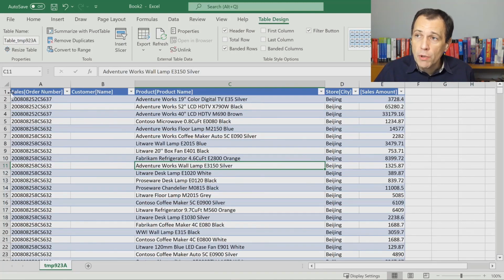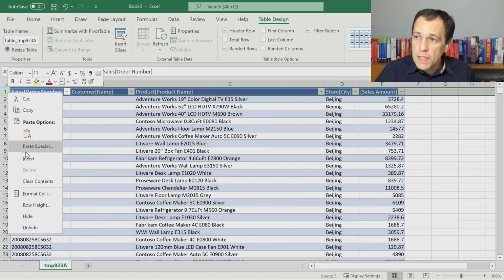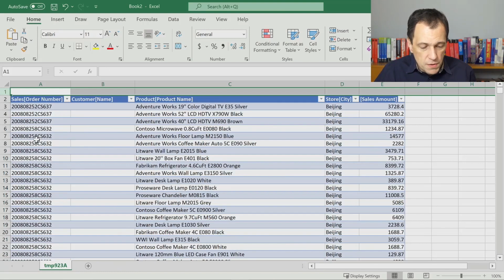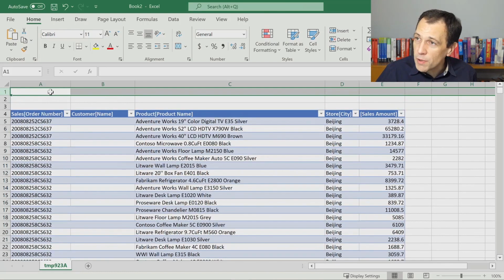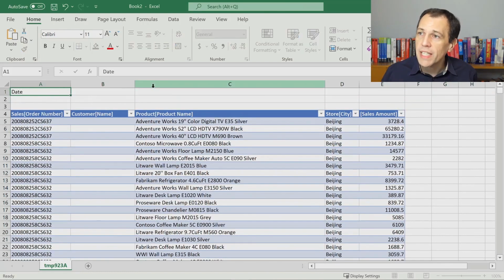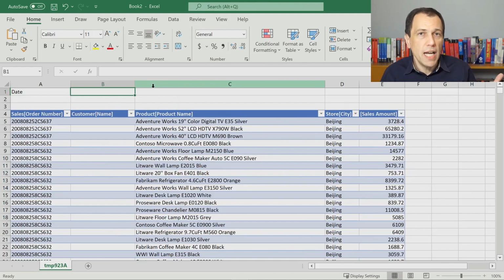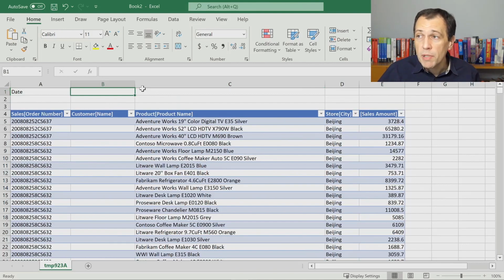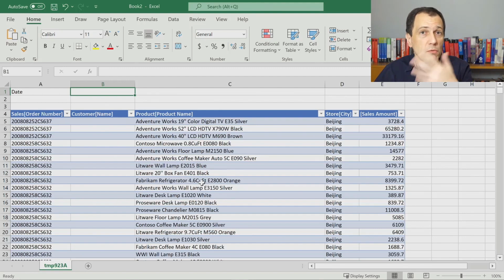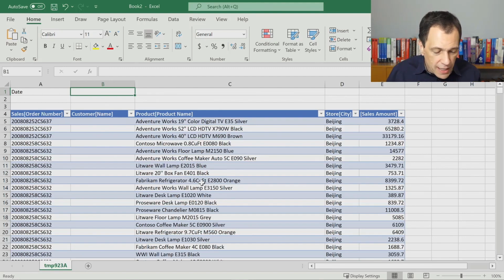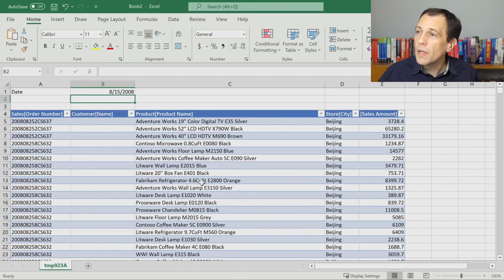Potentially, let's create here a couple of rows. Remember, I'm not an Excel expert, but let's say I write here date and I want to type a date. When I type a date, I want to refresh this query automatically. Can I do that? Let's try. Let's say that I write here 8/15/2008. What I want to do at this point is modify the query I have here.